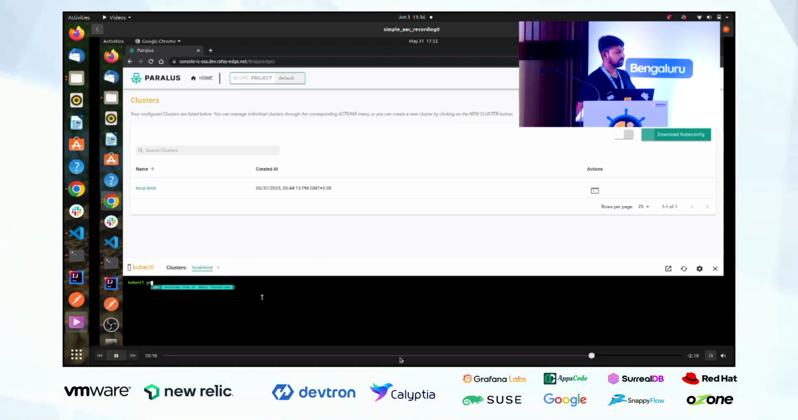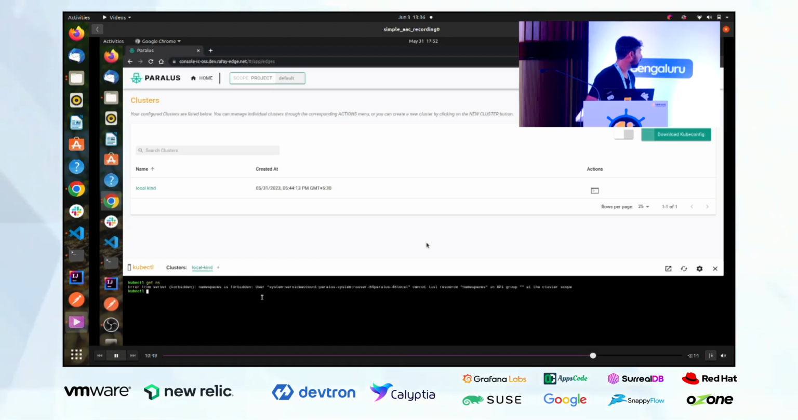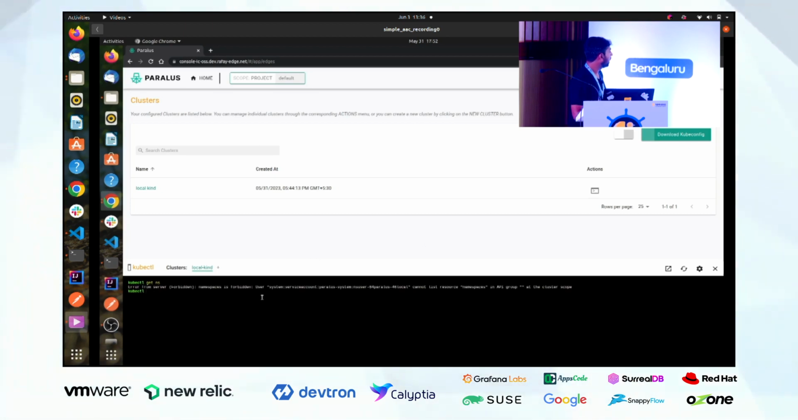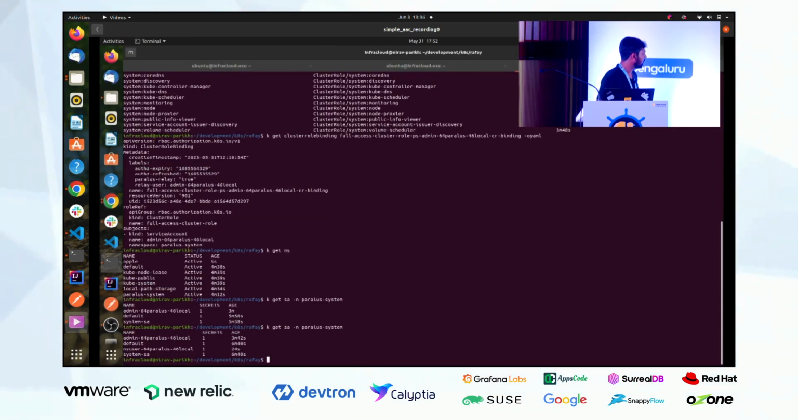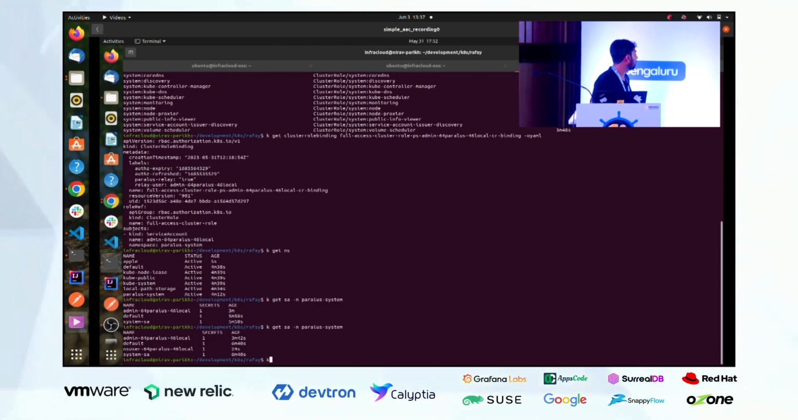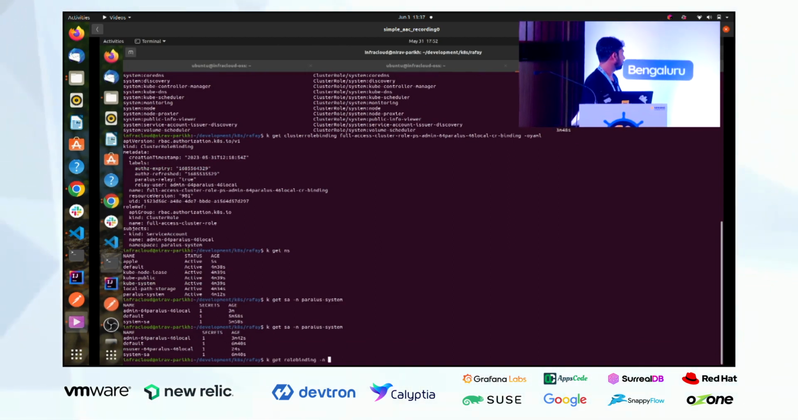So I've logged in using that, and I'm just doing a kubectl get ns, and you can see that it's forbidden because a namespace-only user has only role and role bindings and not cluster-wide access. And this guy has access only to the Paralus system namespace. So we see the same response we get on the Paralus web shell as well. We are able to get only that Paralus namespace.